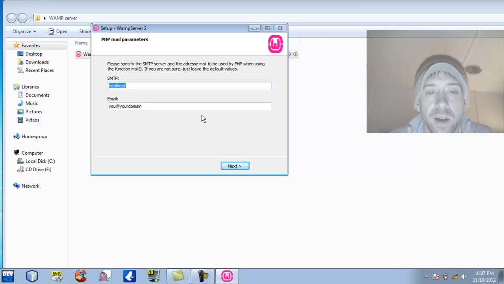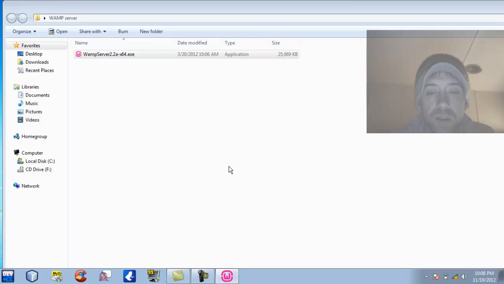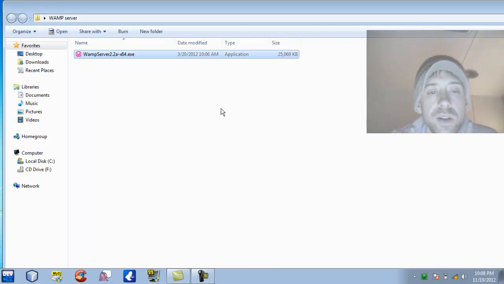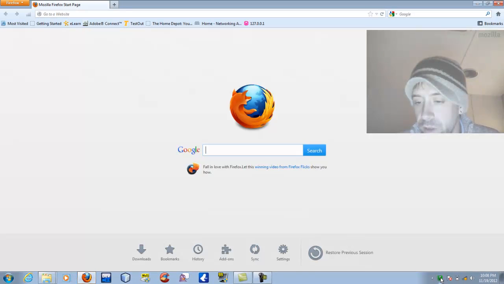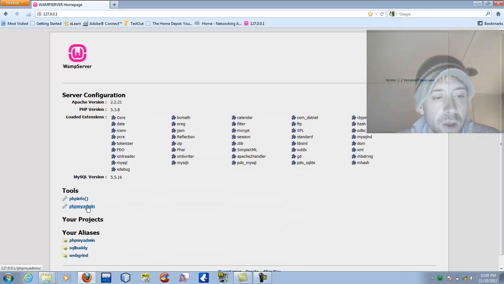You can specify an SMTP server for your email if you would like to do that, but I usually just leave this all default. Click Next. We're going to go ahead and launch it so that I can test it. Make sure everything's working. Alright, it's green down here, so I'm going to go to my localhost, and here it is. First of all, I need to go to Tools down here and click on phpMyAdmin.